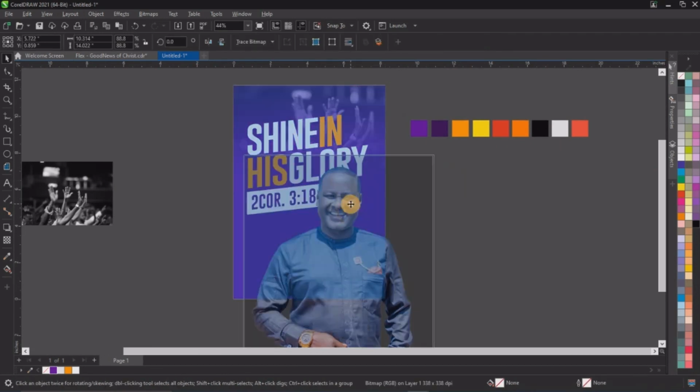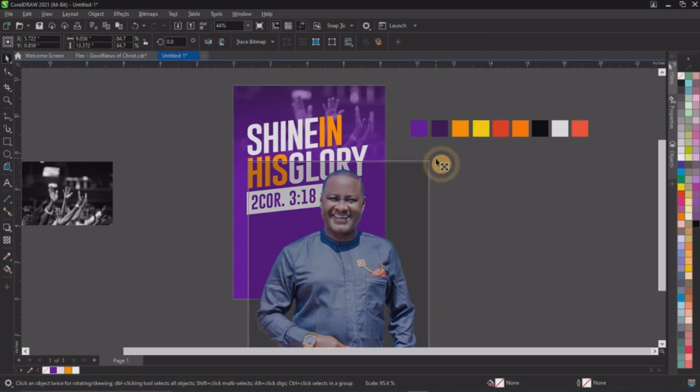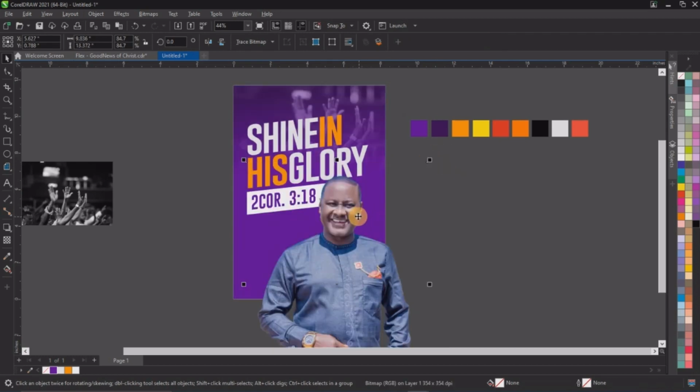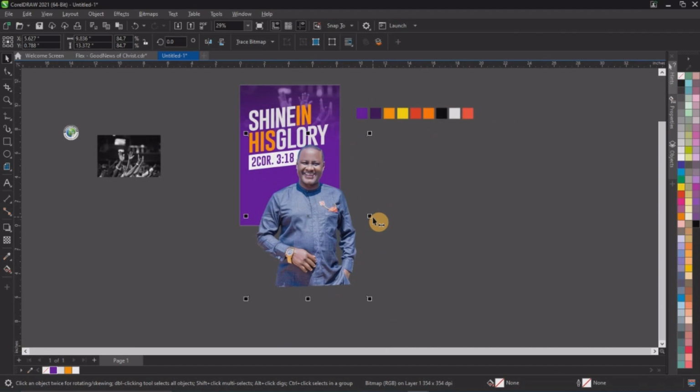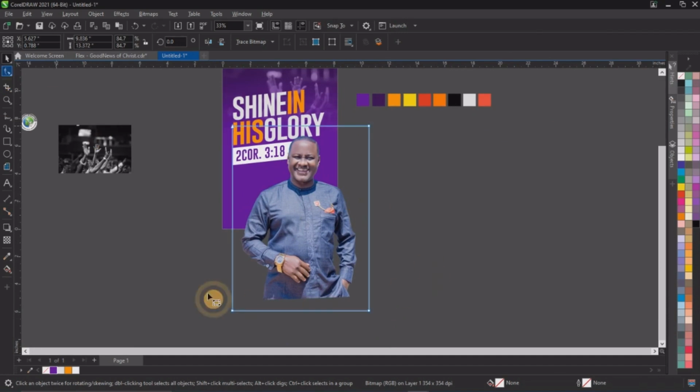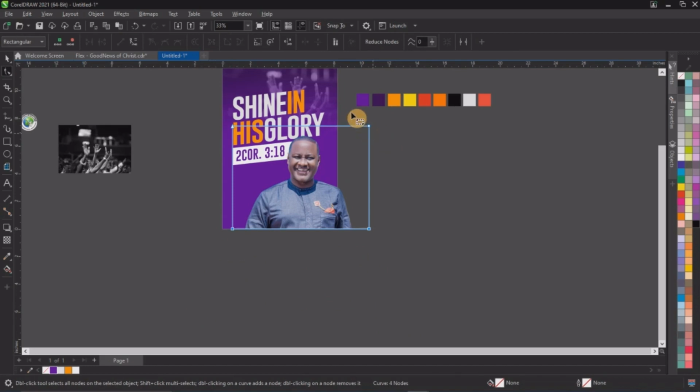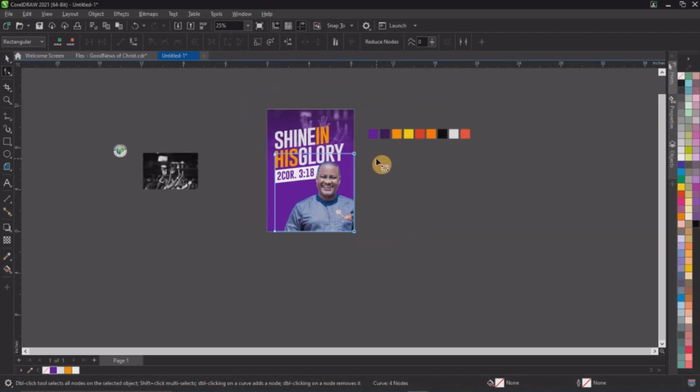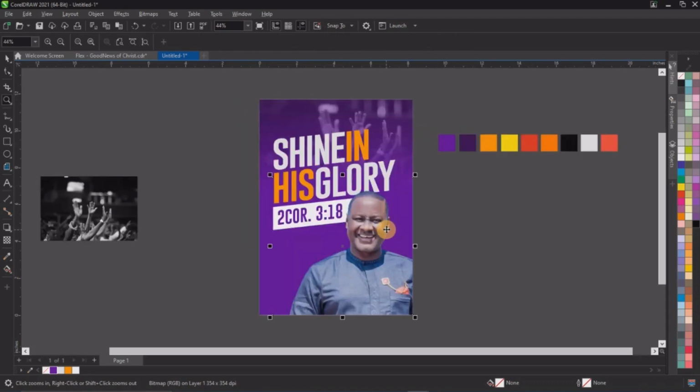Then I'll adjust the picture so it will look nice. Then I'll use the shape tool to crop this area that is out, and I'll click here and crop these areas that are off the artboard out. Good. So now I'm done.